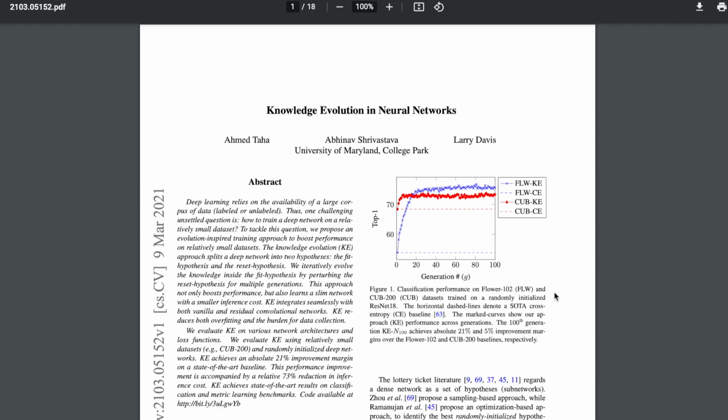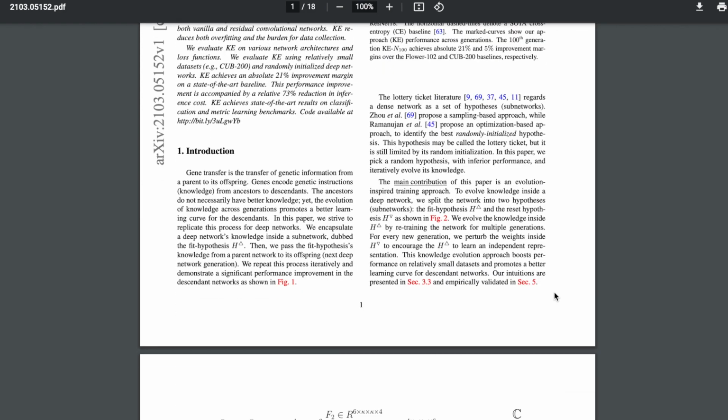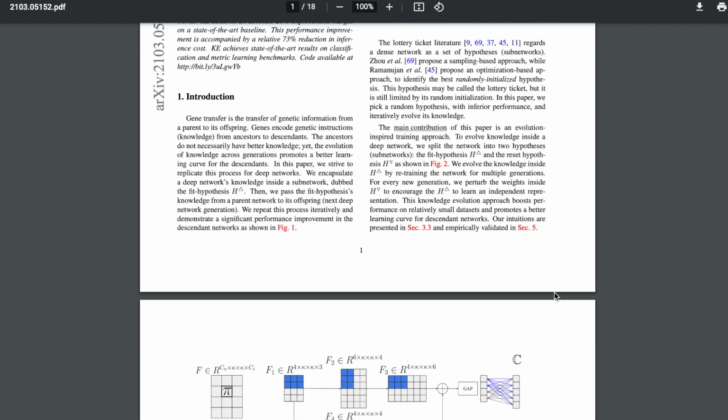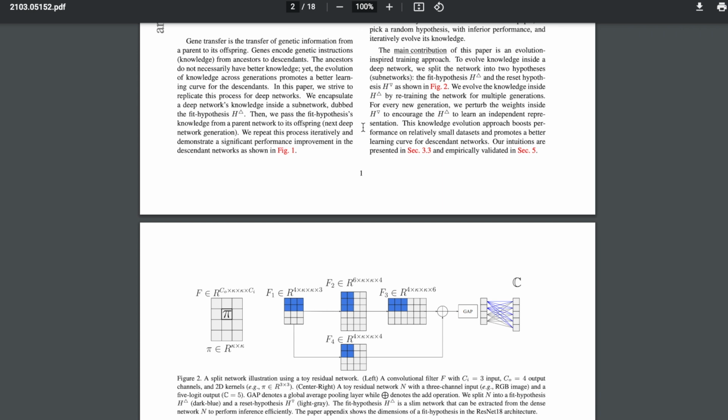I really love the creativity in this next paper titled Knowledge Evolution in Neural Networks. So the idea here is a play on evolutionary search as well as the lottery ticket hypothesis. So what you're going to do is form a fit hypothesis and a reset hypothesis, and the fit hypothesis will be a potential candidate for the lottery ticket hypothesis. So if you know the paper, The Lottery Ticket Hypothesis, the way they find the sparse subnetworks is through the use of iterative magnitude pruning.